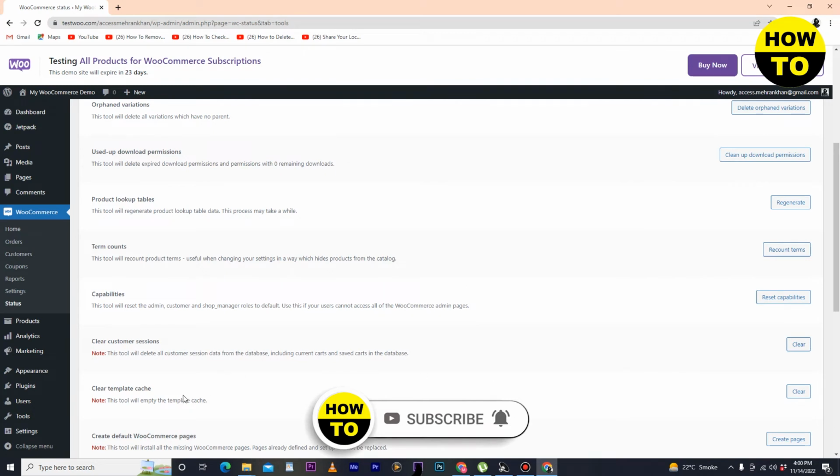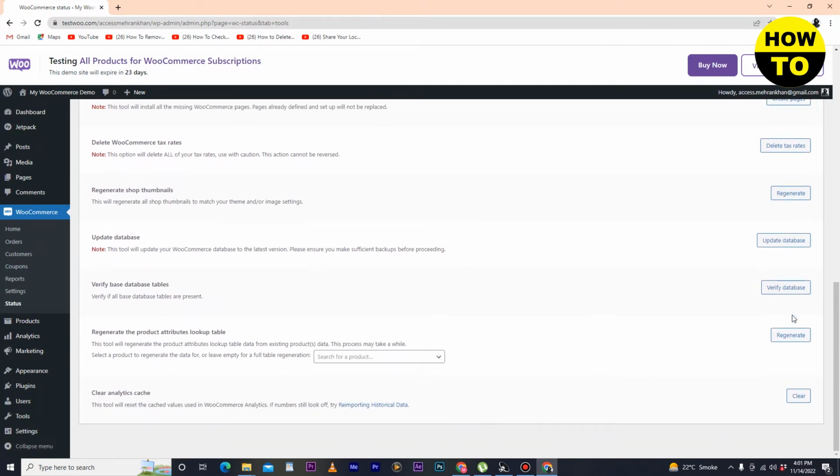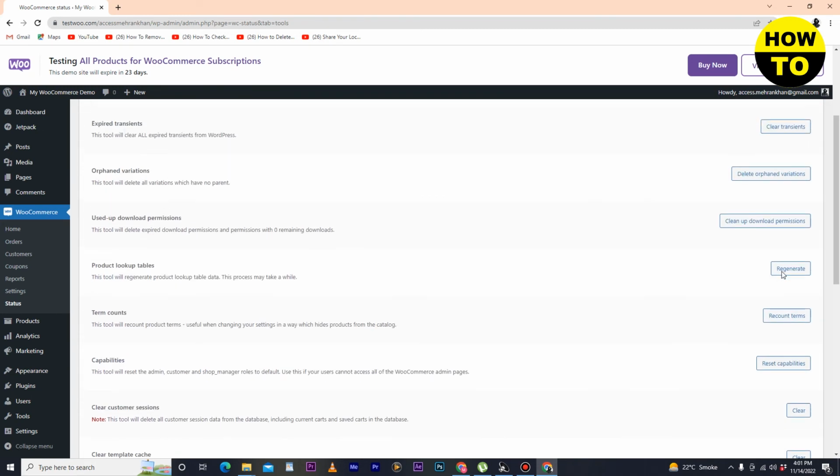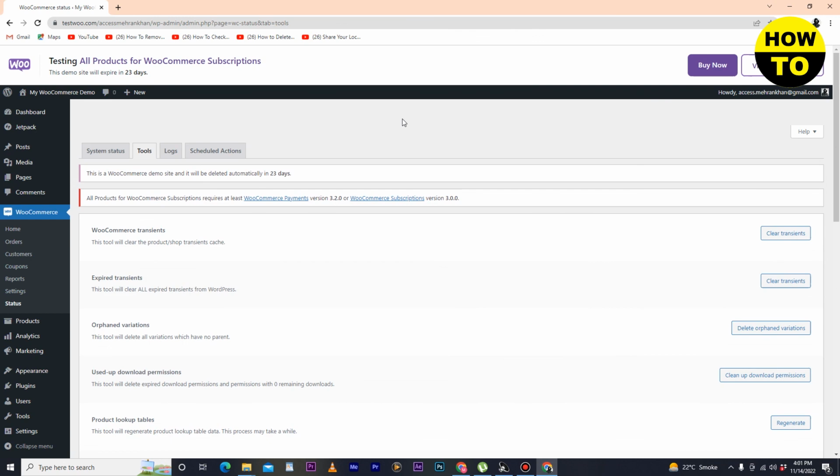Now just scroll down, and here you can see reset capabilities. If you have created multiple pages, though I don't have any created pages, you can also reset all these options one by one. If you are working on websites, your options like resetting your pages and all options will be available here. In my case, I simply use the reset capabilities option, so just click here and after that click on OK. So in this way you can reset WooCommerce to default.